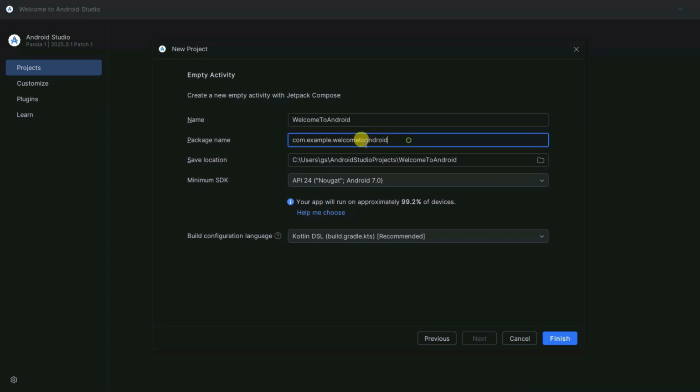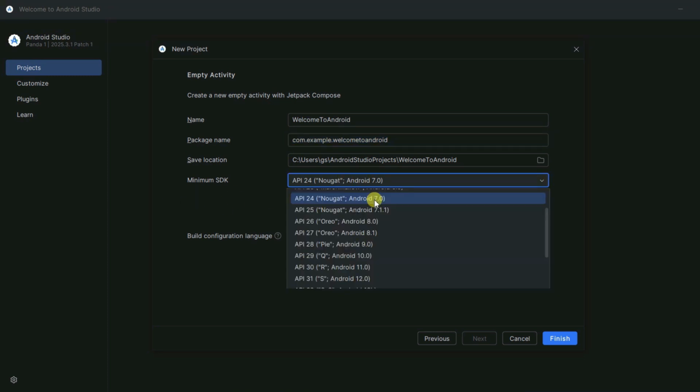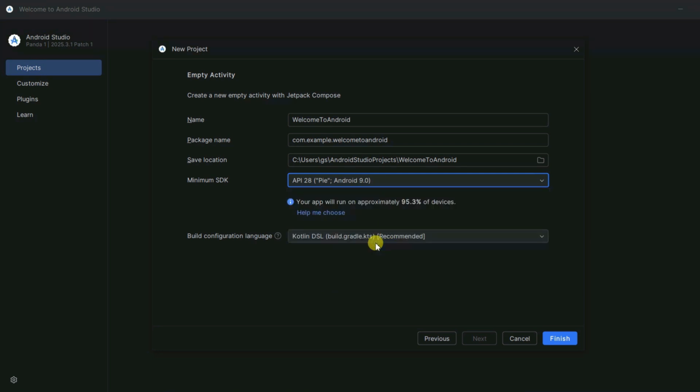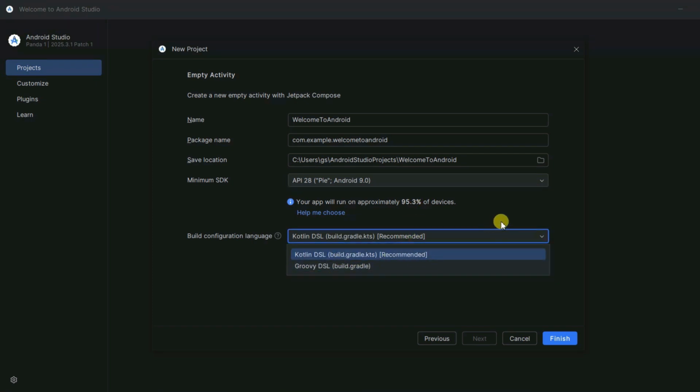It's also going to set our package name properly. Here in minimum SDK, we are going to proceed with API 28, or Pie, Android 9. That's going to support about 95.3% of the total devices, which is a decent number, and we are going to proceed with Kotlin, which is the recommended language as well. Just click on Finish.